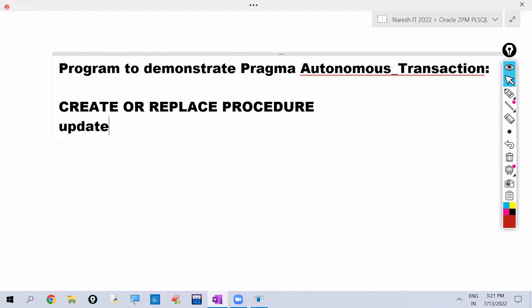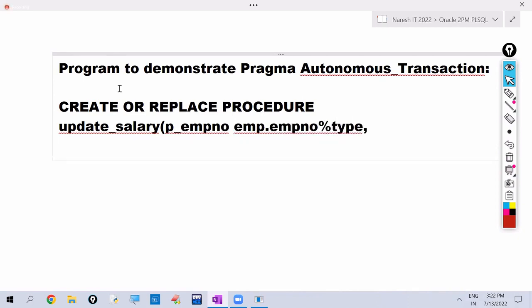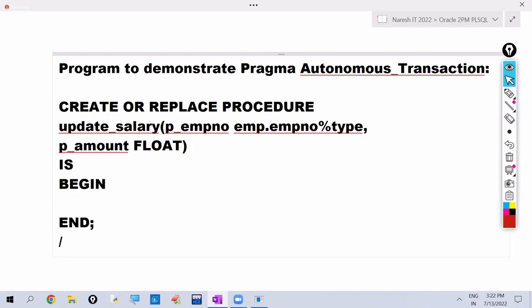I'm giving the procedure name as update salary. We want to capture an employee number and increment amount. So write here P underscore employee number, EMP dot employee number percentage type. Next, one more parameter, P underscore amount. Which type? Float type. Then write is or as, then write begin, then write end.